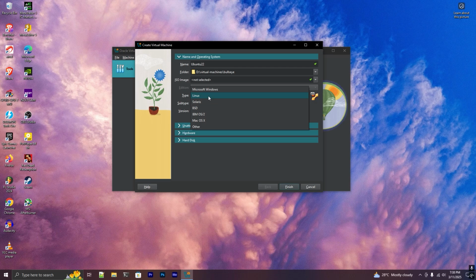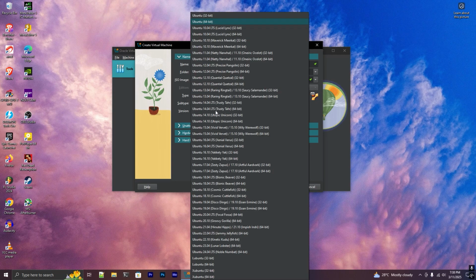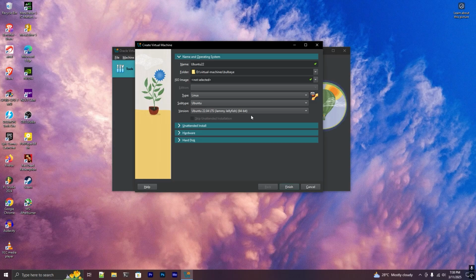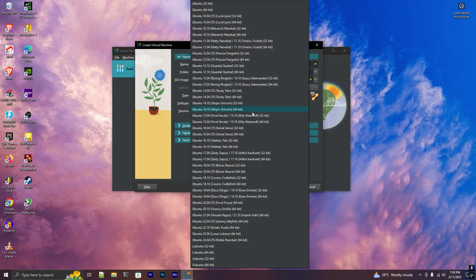And you have to select the operating system here. So I select Linux and Ubuntu, and I select the Ubuntu version I'm going to install. It's Ubuntu 22.04. So select the operating system version you are going to install accordingly.